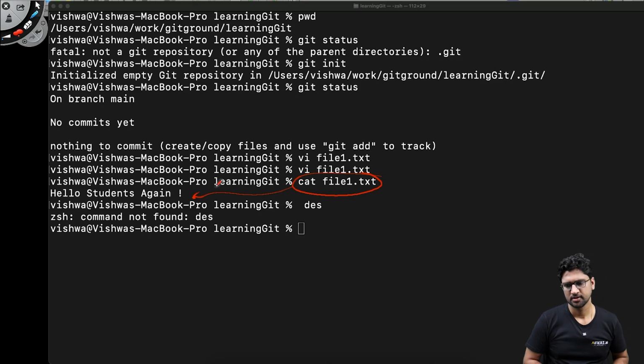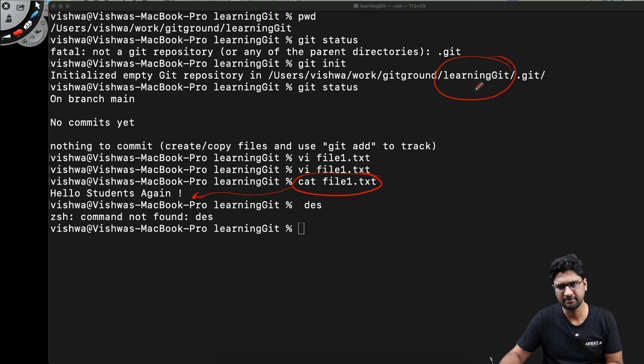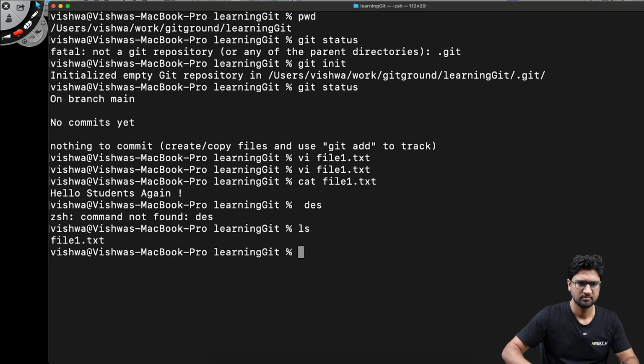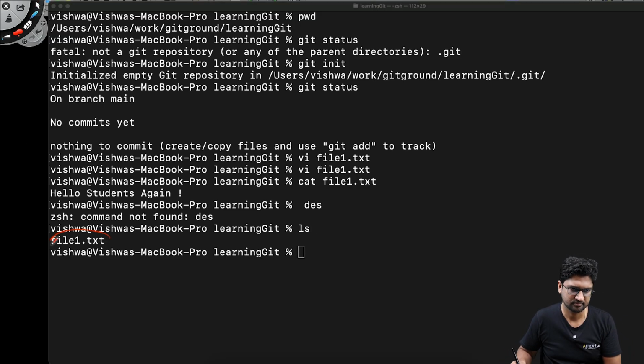Fair? Okay. So what we have done is, inside my folder called learning, I have created another file called file1.txt. How do I know the location of the files? Right now, if I do ls, you will see that there is a file called file1.txt.